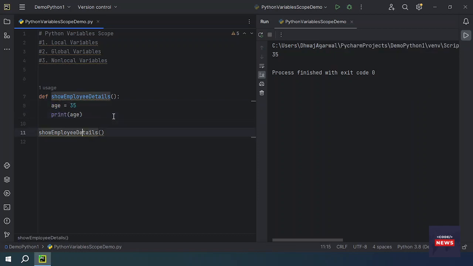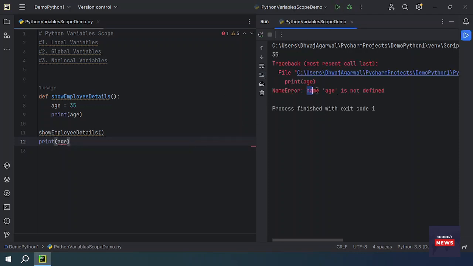Okay, let's say if I want to use this age variable outside of the function, you see that it cannot be accessed. If I run the program, it says name age is not defined because this age variable is limited to its scope, that is the function scope. You can print this variable n number of times, again and again in the same scope, but outside of this function it cannot be accessed.